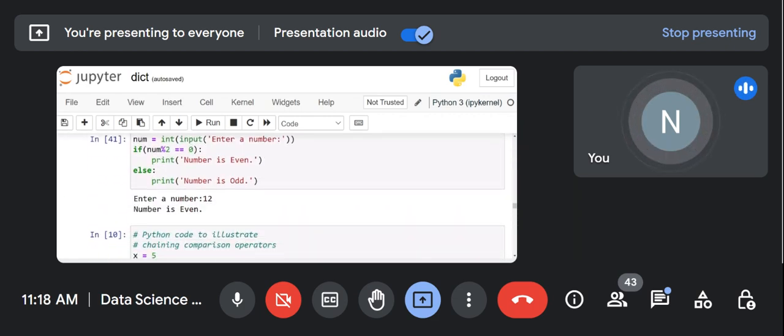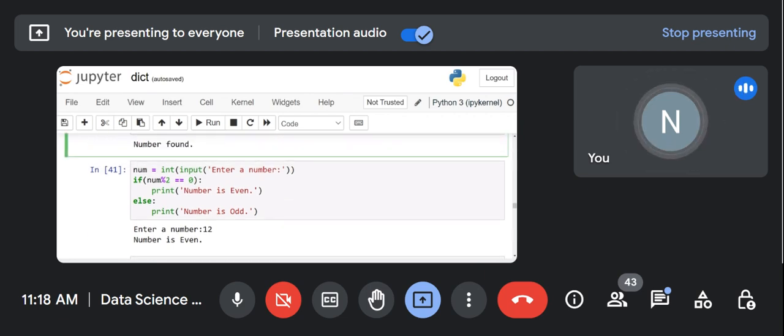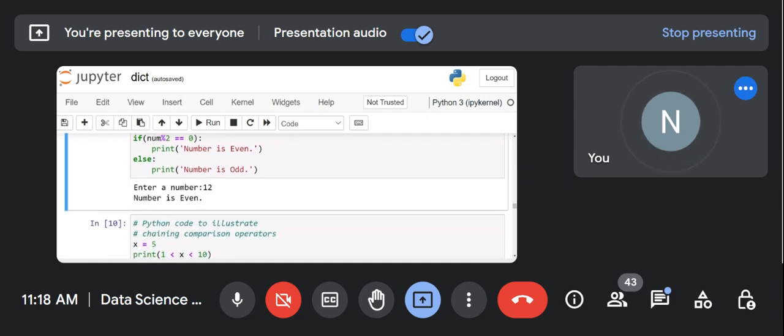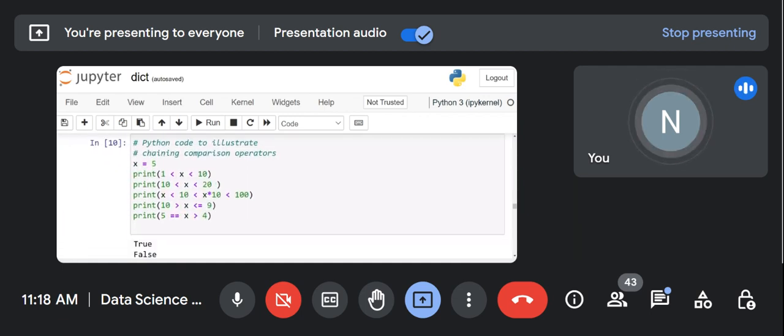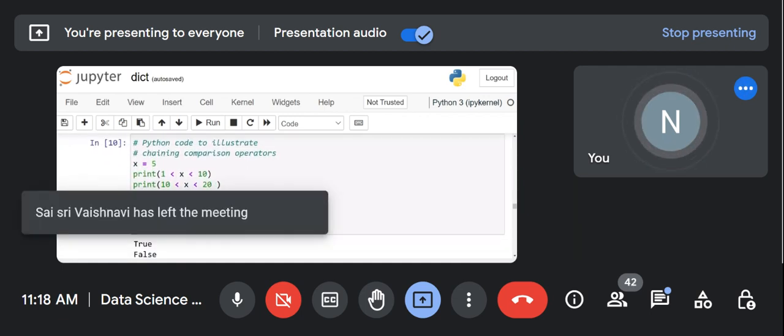Okay, to find whether a given number is even or odd, what you can do here is the simplest code: if number percent 2 equal to 0, the number is even, else the number is odd. Simple logic. You are expecting an integer value here, you give the integer value and check whether the number is even or odd. Okay, comparison, chaining comparison operators.